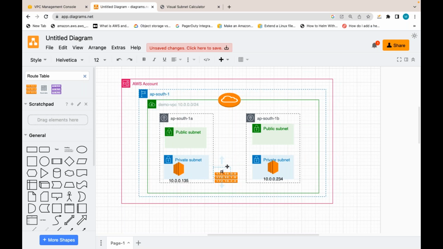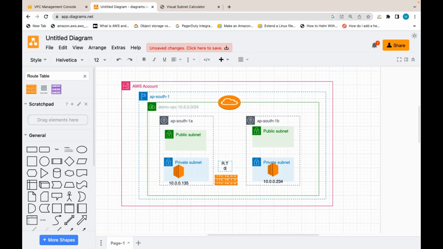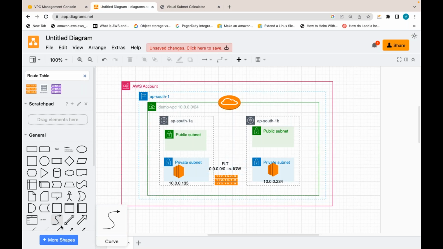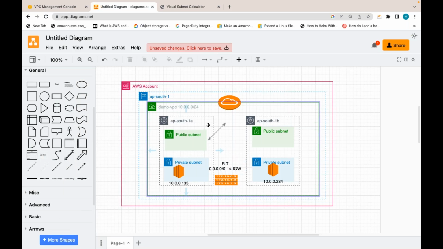This is kind of a route table. So here, what I have done, I have added the route 0.0.0.0. If this is the destination, target is IGW, and I associated this route table with these two subnets. I associated these two subnets with this route table, and there is a route to the IGW.